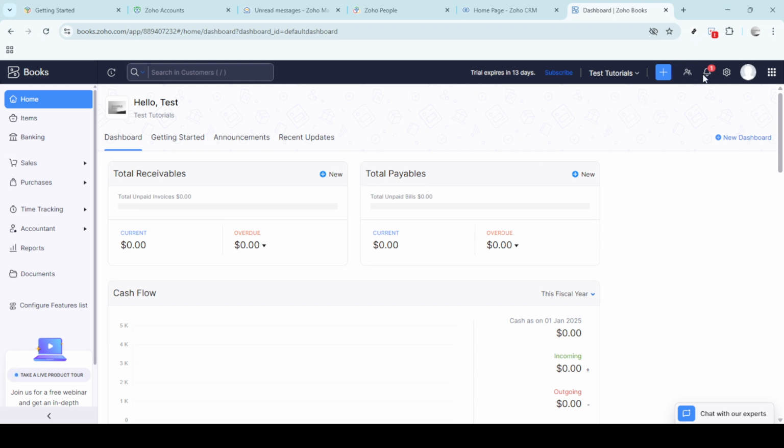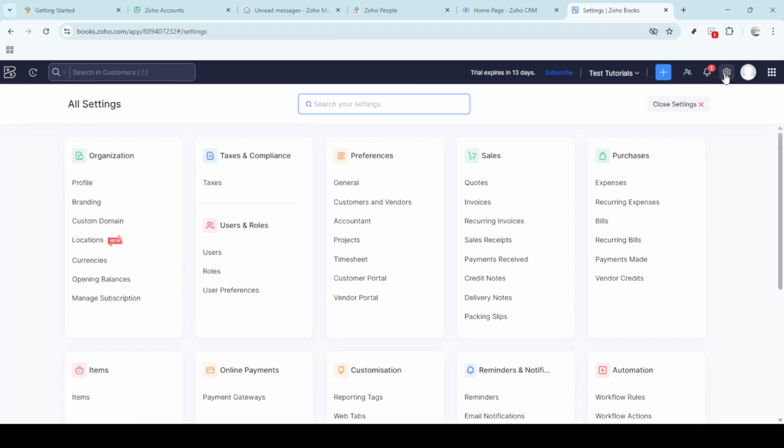You can find this by looking towards the upper right corner of the page, and you'll see the gear icon representing the settings. Go ahead and click on that. Once you're in the settings menu, look on your left hand side for the preferences section. This is where you'll find various options to customize how different aspects of Zoho function according to your needs. Today we're interested in the customer portal, so go ahead and click on that.